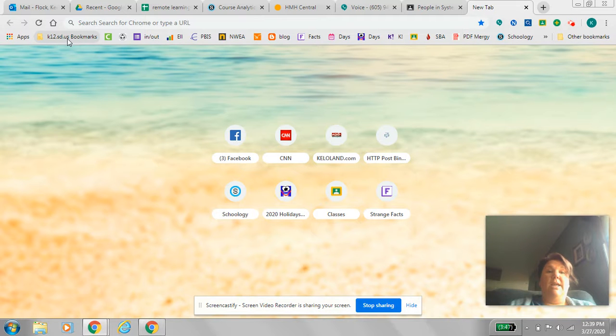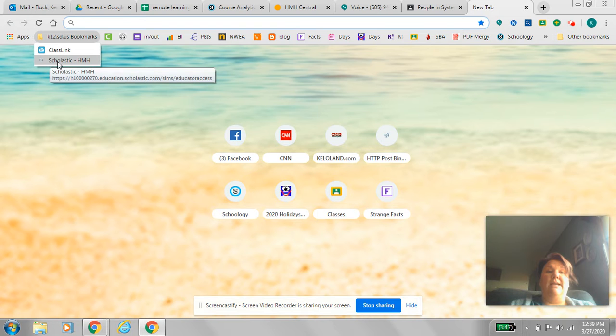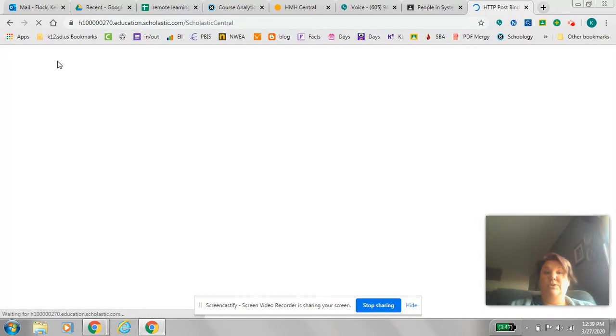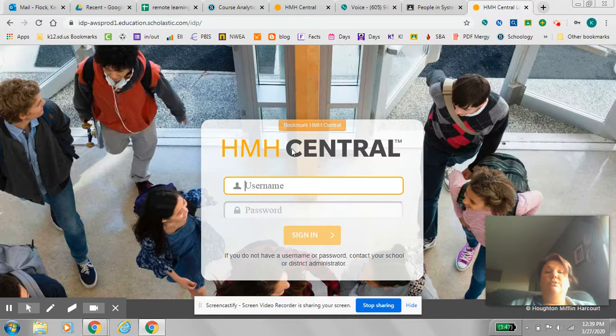And then you go to your K-12 bookmarks, click on it, and find the Scholastic HMH. That's where you need to go every time you want to log in. Don't you make a shortcut. Always go through the K-12 bookmarks. All right, your user screen will come up.